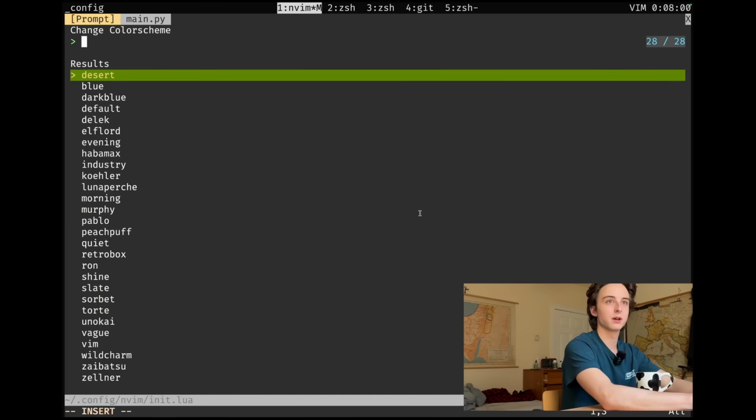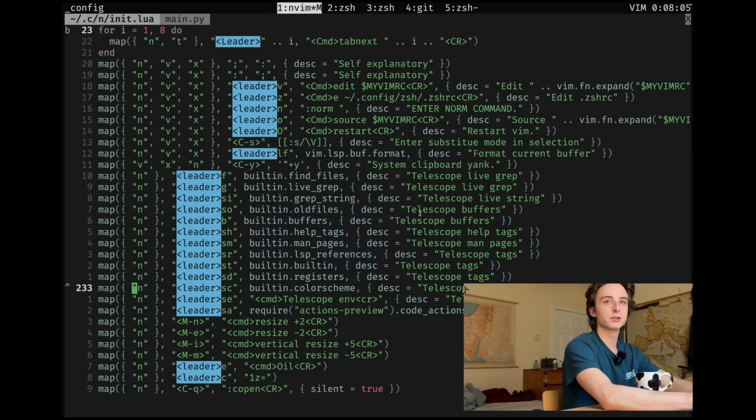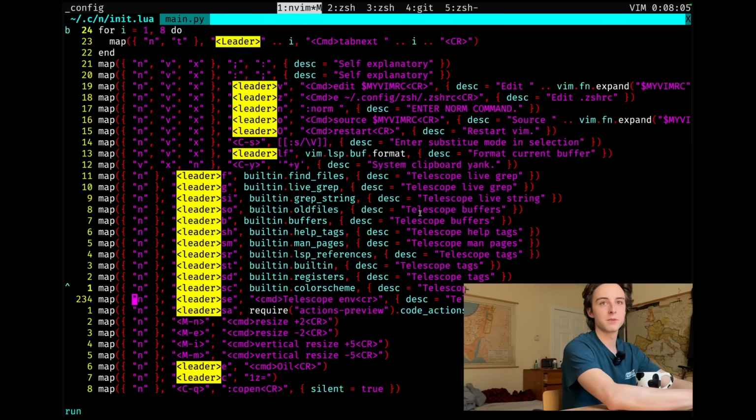And then I just have built-in color scheme, which is just to toggle it quickly. That's kind of dark, okay. That's a lot lighter. And then, yeah, I already showed env.